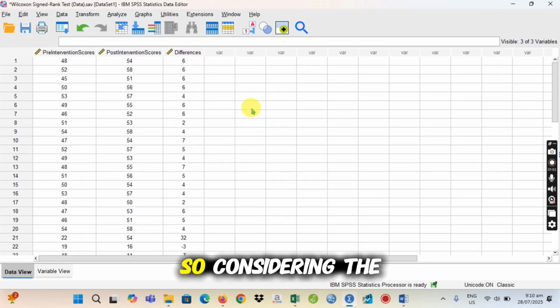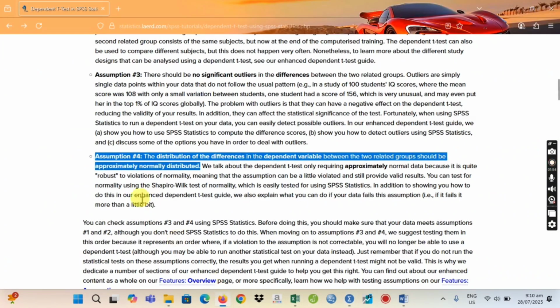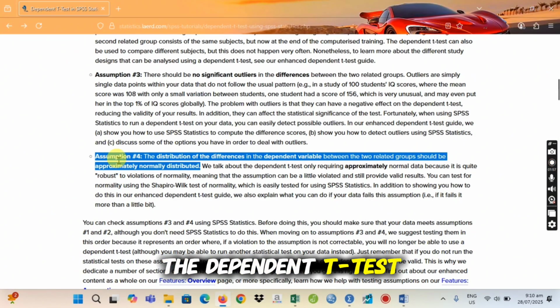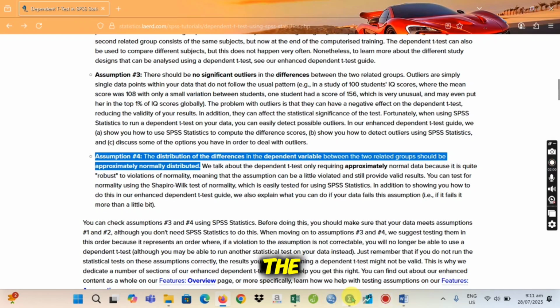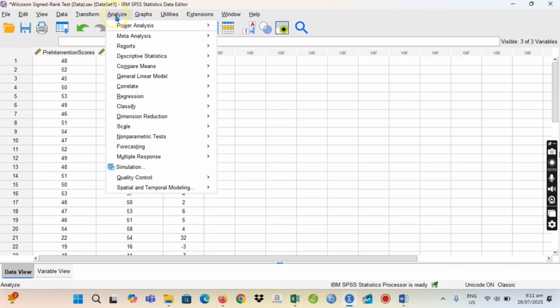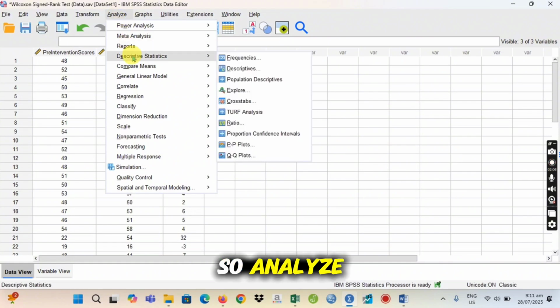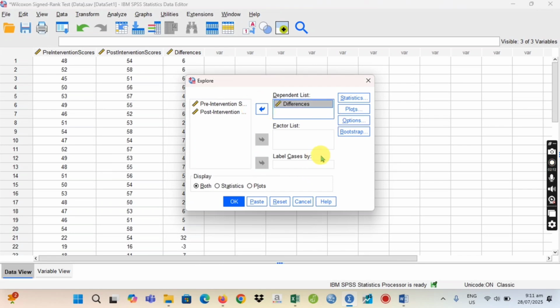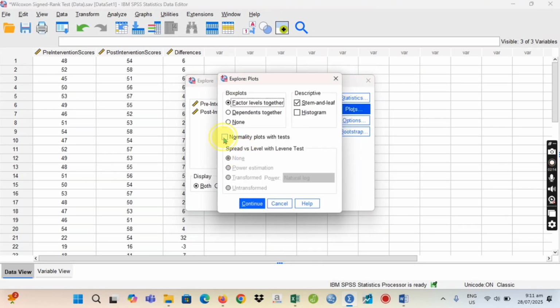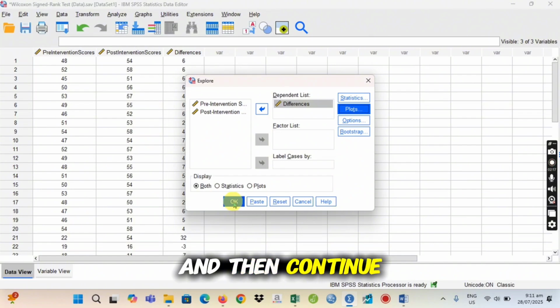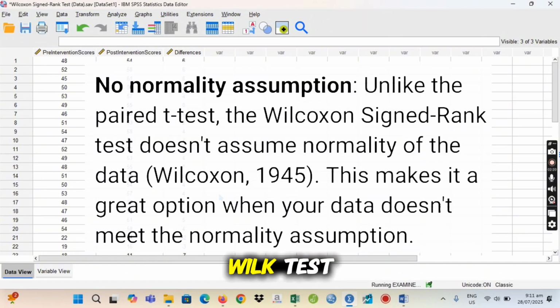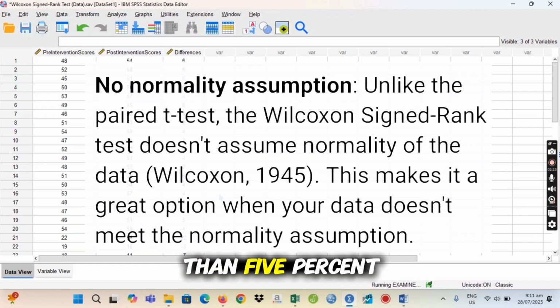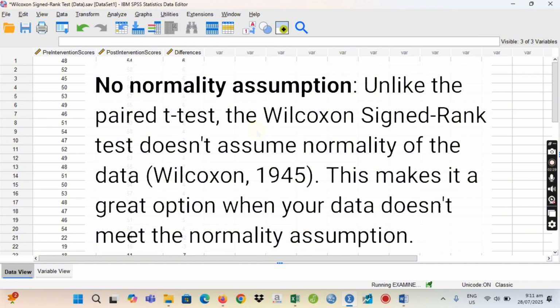Okay. So considering the assumption on the dependency test, assumption number 4, we will check the normality. So analyze, descriptive statistics, and explore. So differences, plots, normality, and then continue. Okay. If the Shapiro-Wilk test is less than 5%, meaning it's not normal, we will use the Wilcoxon signed rank test. Otherwise, if it's normal, we will use the dependent t-test.